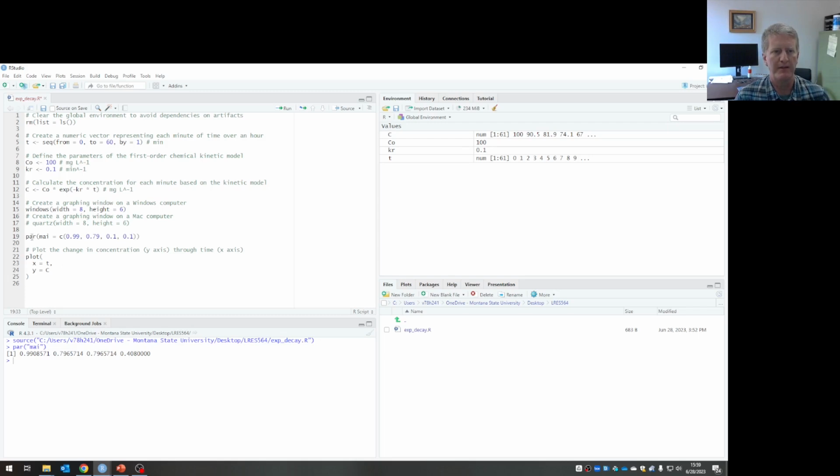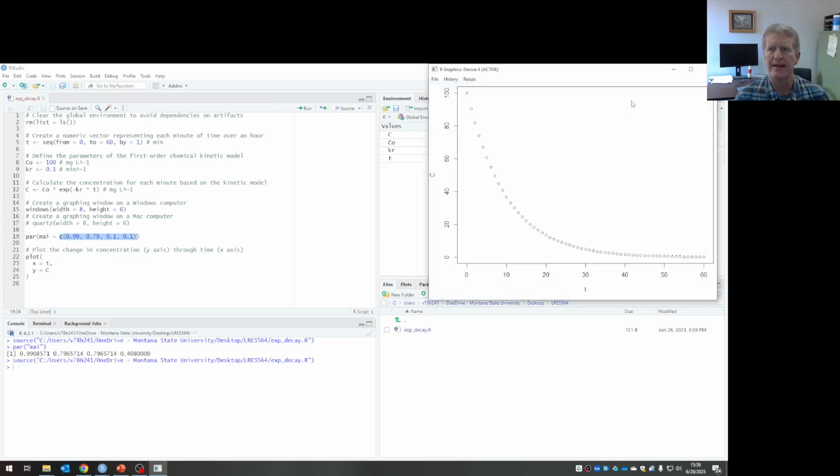So calling the par function lets me reset one of the graphing parameters. The graphing parameter I want to reset is the mai parameter. And I'm going to set it equal to this vector of four numbers that is an adaptation of these default values. So if I've done this right and I run this again, I now have much less space at the top and on the right.